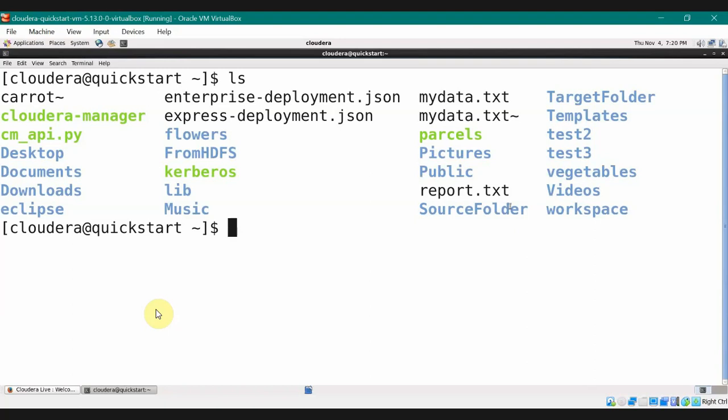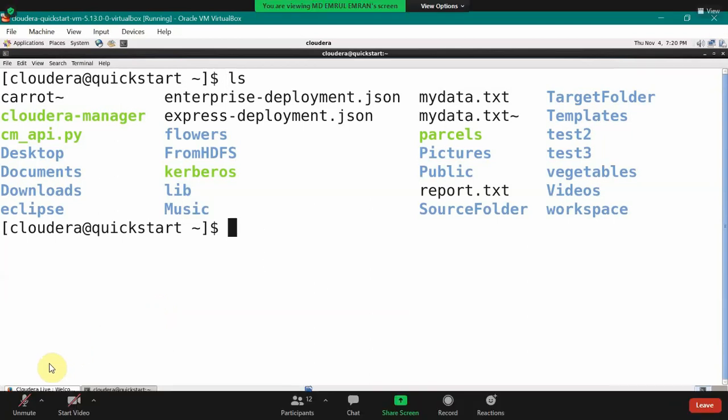So let's run the same ls command. To run the ls command in HDFS, what do we need to do? We need to put in HDFS.